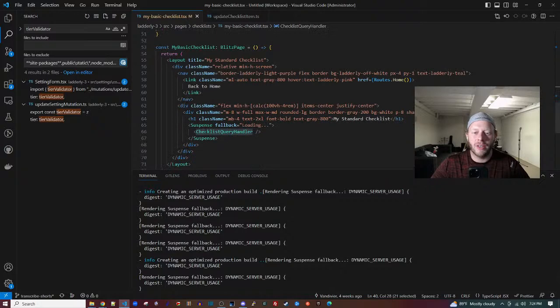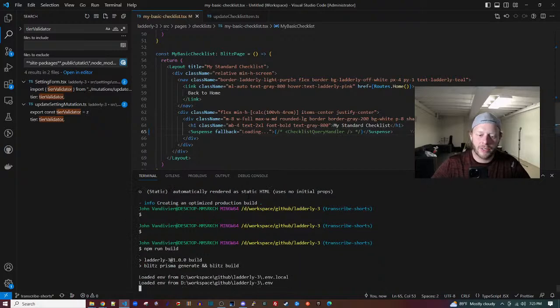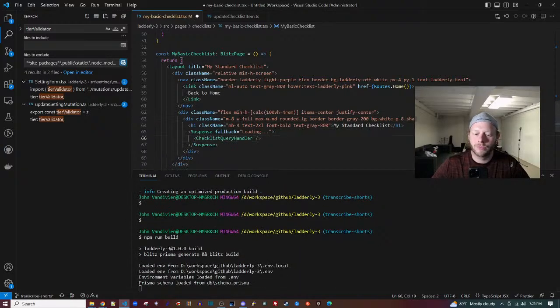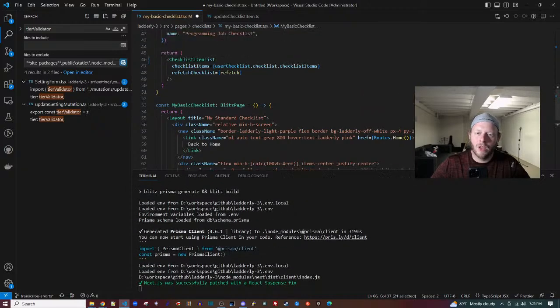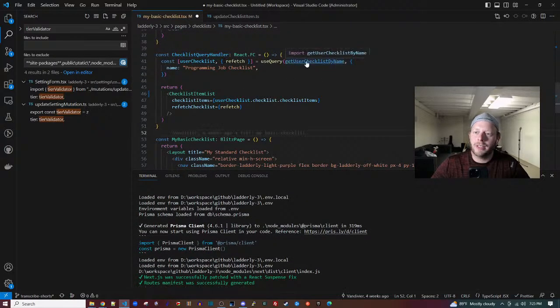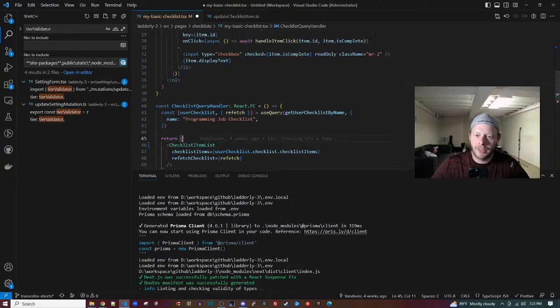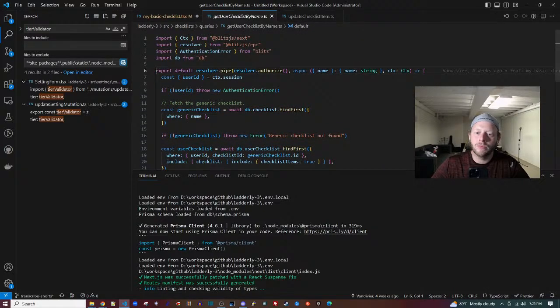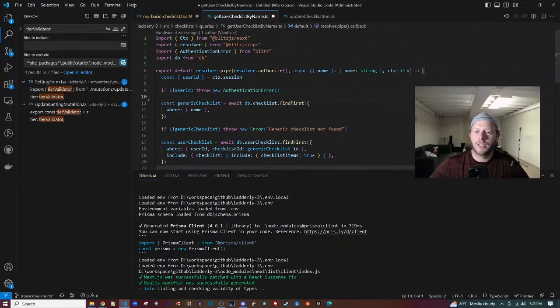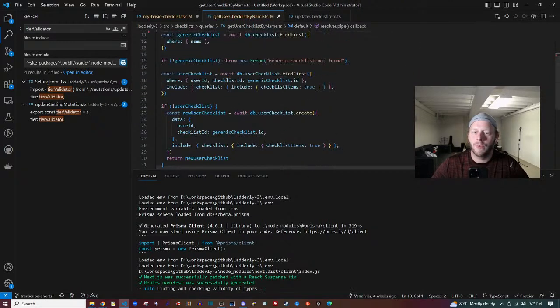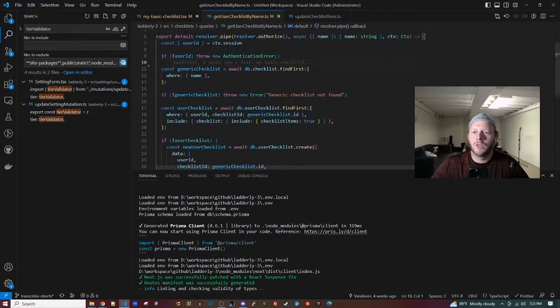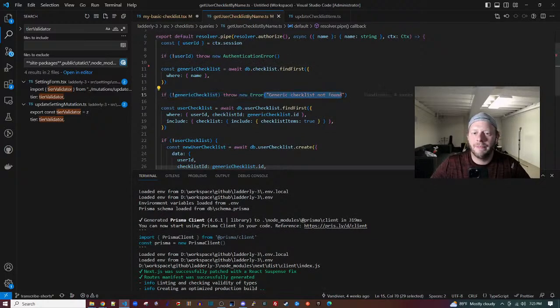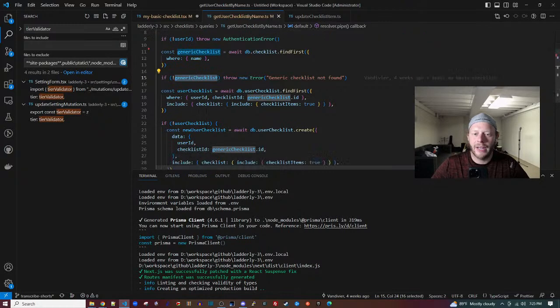I'm going to do this just as another test, but this should not remove the dynamic server usage thing. Let's do that. Just because it's bugging me. Okay, in the meantime, let's go here, checklist by name, and we are getting the programming job checklist in particular. That's right. Let me get rid of this comment. That's not a helpful comment. We want to ensure that these are ordered. So what does this do? Generic checklist not found. Good, we're throwing an error in that case. Otherwise, let's get the user checklist.